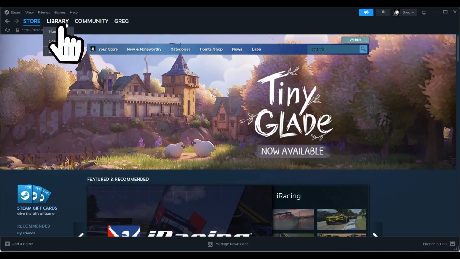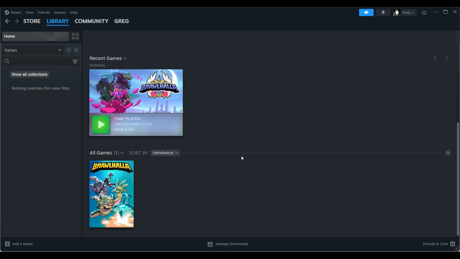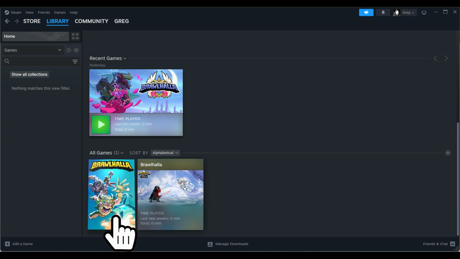At the top left, you will see the library button right here. Simply click on it. And as you can see, once you do that, you will be redirected to this page. From here, simply go to the game that you wish to add to any collection. Let's say I want to add this game to a collection right here. So I'm just gonna click on it.